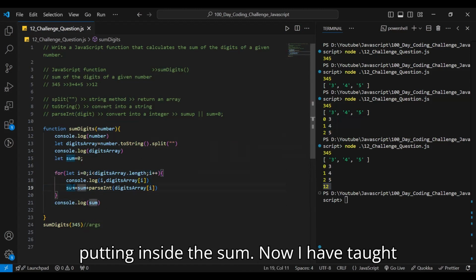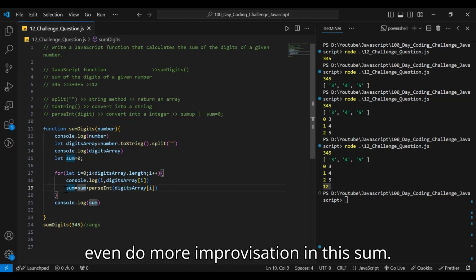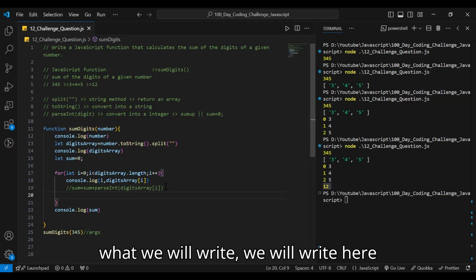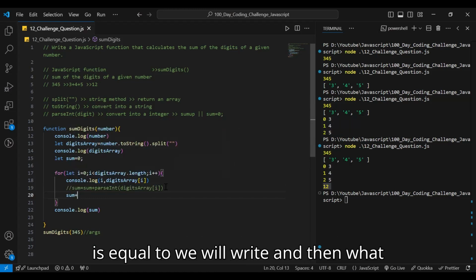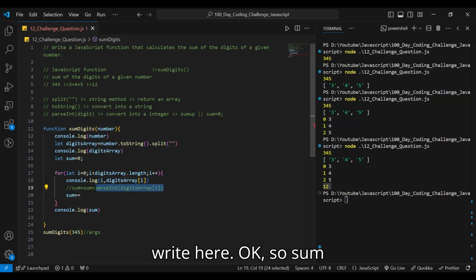Now I have taught you in the previous videos that we can even do more improvisation in this sum. So we will come here and write sum is equal to sum plus parseInt of, we will take the same thing and we can just write it here.